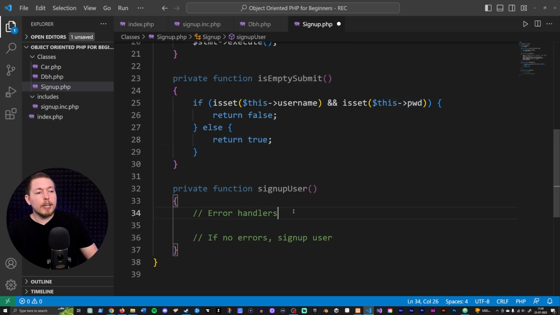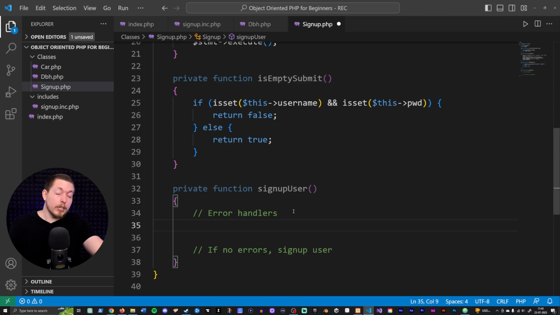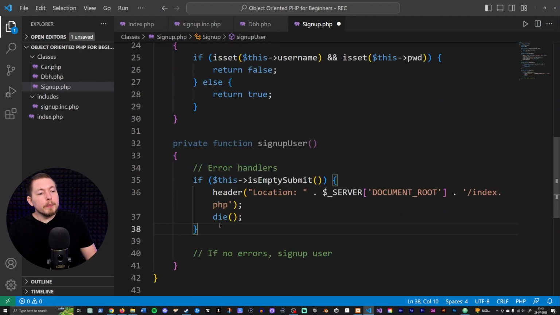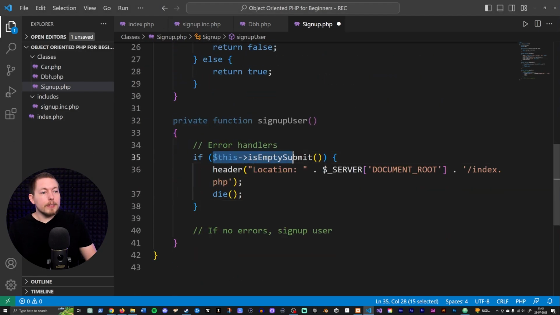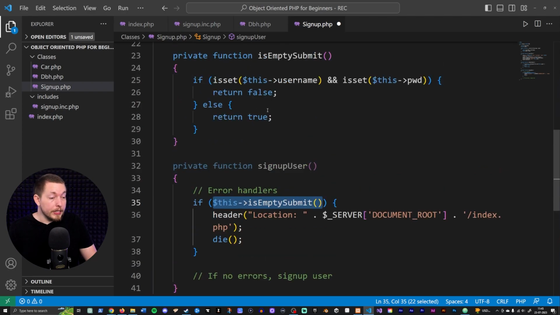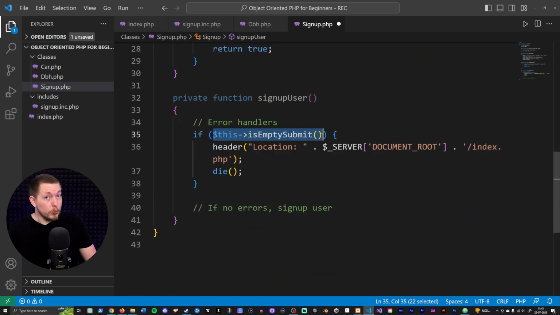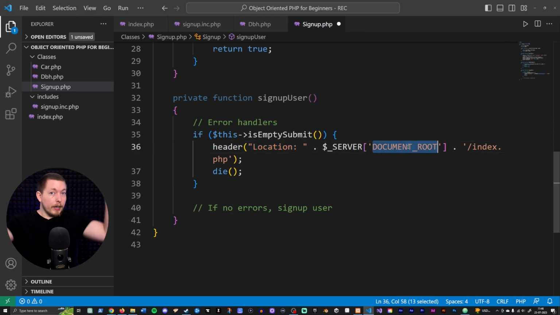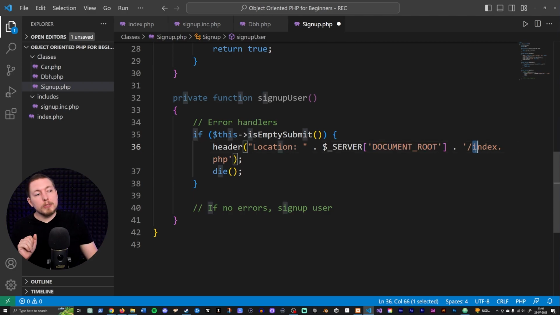And then we go inside our sign up user method and run a basic if condition that checks if this method that we just created up here is returning true, meaning that there is an error. So if there is an error message, then we run a header function to return the user to the document root, which is the main directory of the website, and then send them to the index.php file. So basically just sending them to the index page if there is some sort of error message, and then we kill the script that is going on right here.